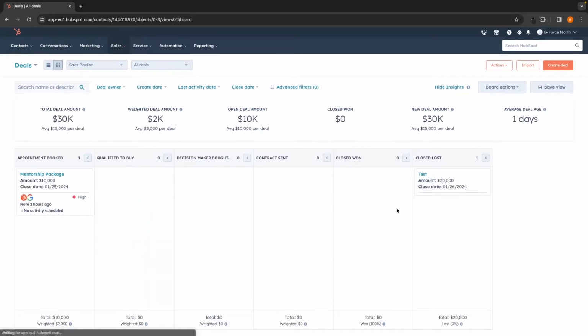So right here, we have a pretty simple Kanban chart where right now, these are set to appointment booked, qualified to buy, decision maker bought in, contract sent, closed won, and closed lost. Right at the top here, we also see an overview of the entire pipeline with the total deal amount in the pipeline, the weighted deal amount, open deal amount, closed and won. So these are any deals that you have won, and the new deal amount is right here.